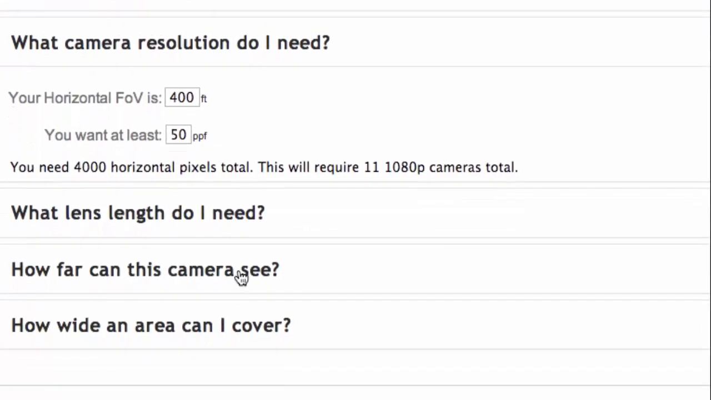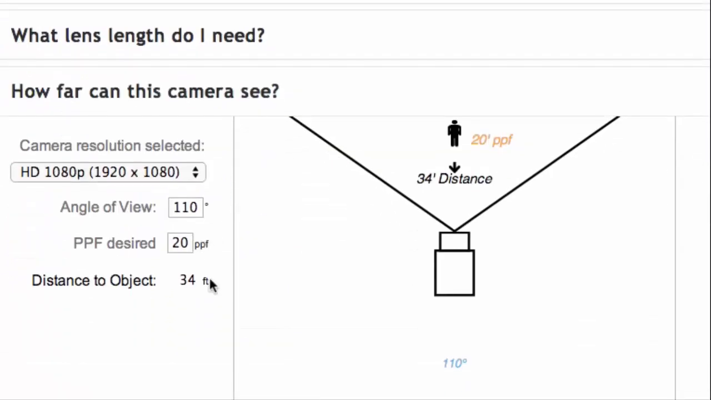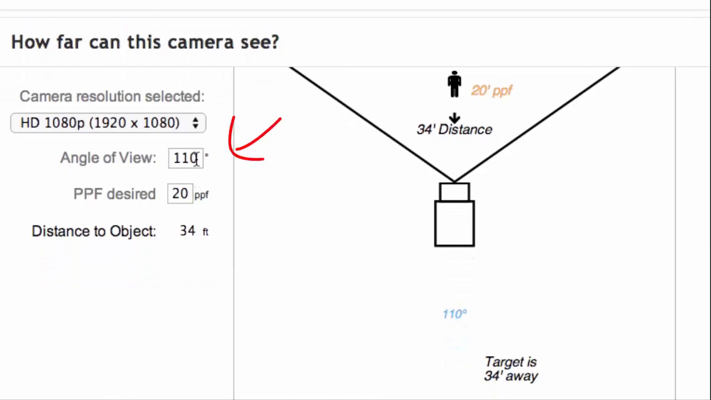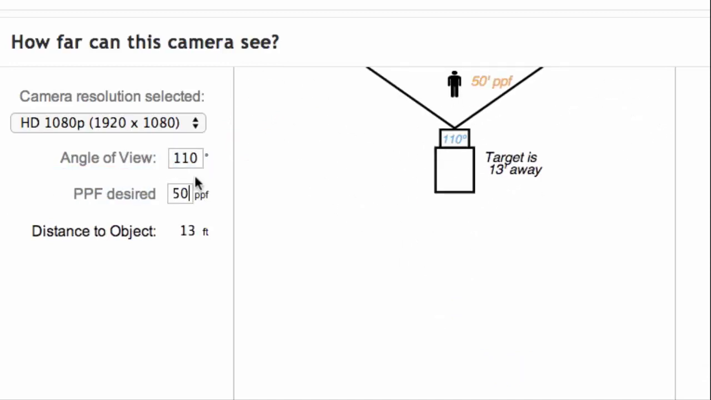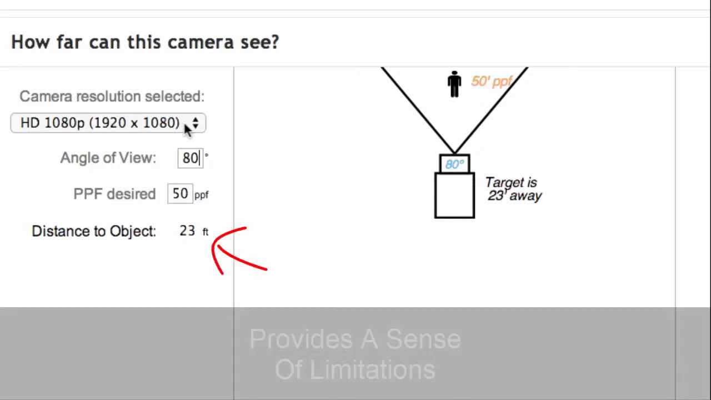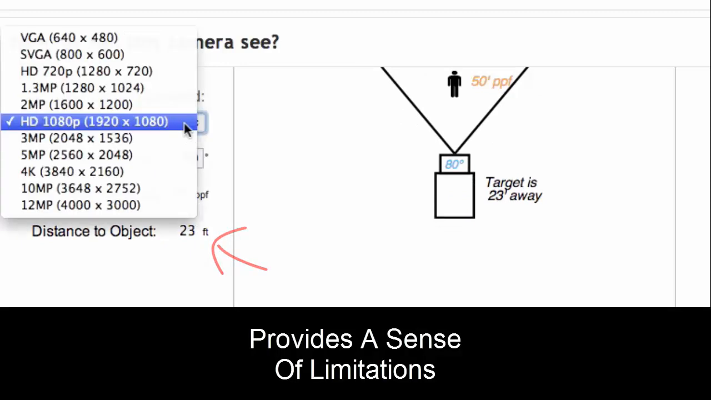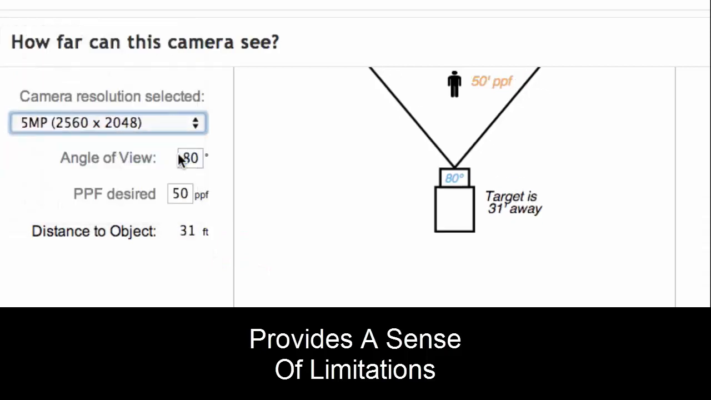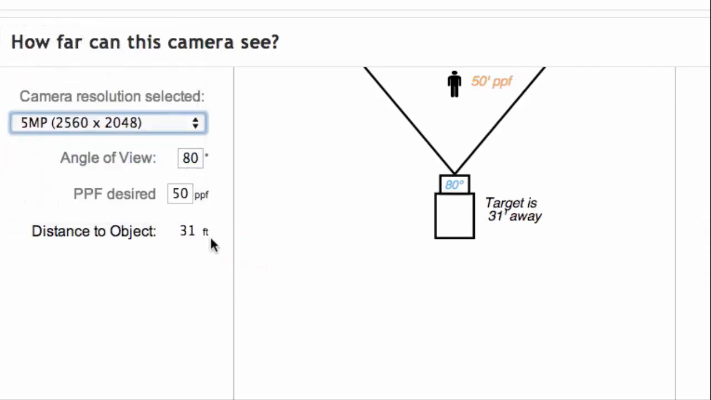And then there are a few other modes, like how far this camera can see. You put in the angle, the resolution, and your pixels per foot requirement. You could of course do this in advanced mode, but this is a simpler way. If I need 50 pixels per foot, with an 80-degree field of view and a 1080p camera, I can only go 23 feet. So this gives you a good sense of your limitations. Even if you go to 5 megapixel, you're only at 31 feet.